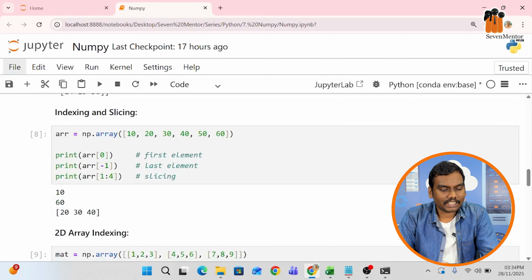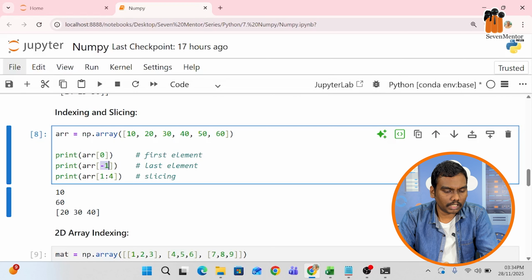Next is indexing and slicing. Now, if you wish to fetch some part from the array, you can go with indexing and slicing. We know that in Python, indexing starts with 0, especially forward indexing, and backward indexing starts with -1. So, if you wish to fetch the first element, use arr[0]. If you wish to fetch the last element, use arr[-1]. If you want some part from the given array, use the start and end index. So, if you just run this cell, the output would be 10, 60, and the slicing 20, 30, and 40.